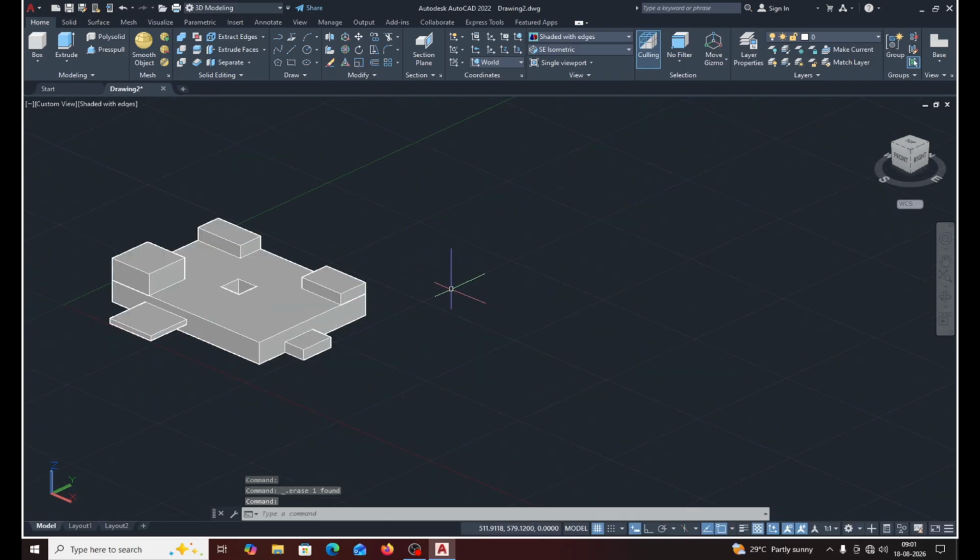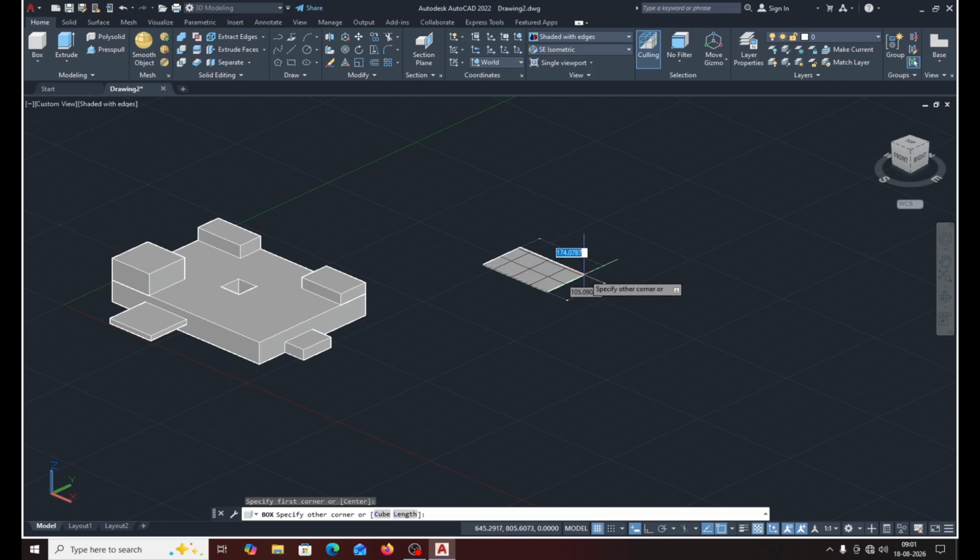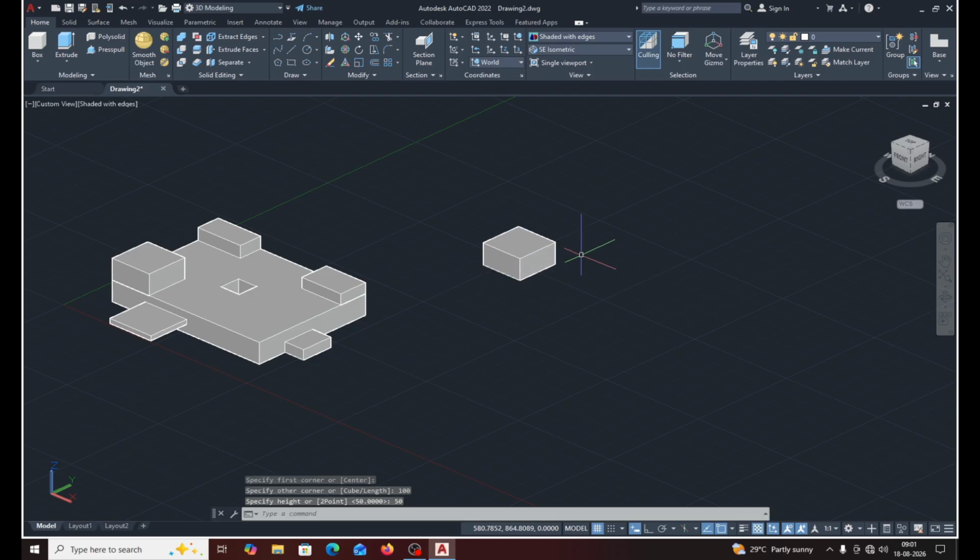Now suppose you make another box here, click, and give the dimension, for example, along the x-axis 100 mm. Tab key, another dimension along the y-axis 100 mm, enter. Height: suppose I am giving the height only 50 mm, enter, enter. Now if you select the body, this box, you can modify it.